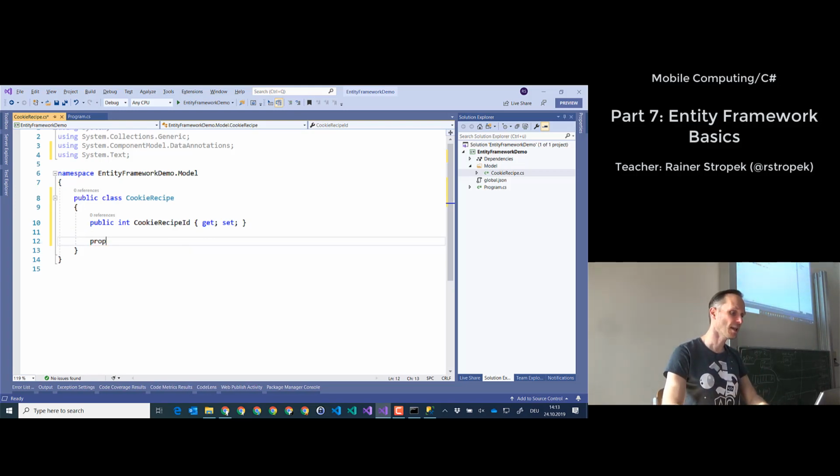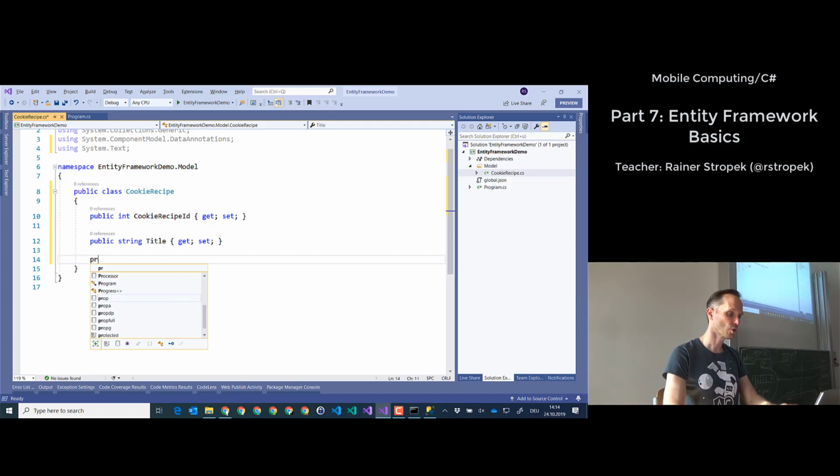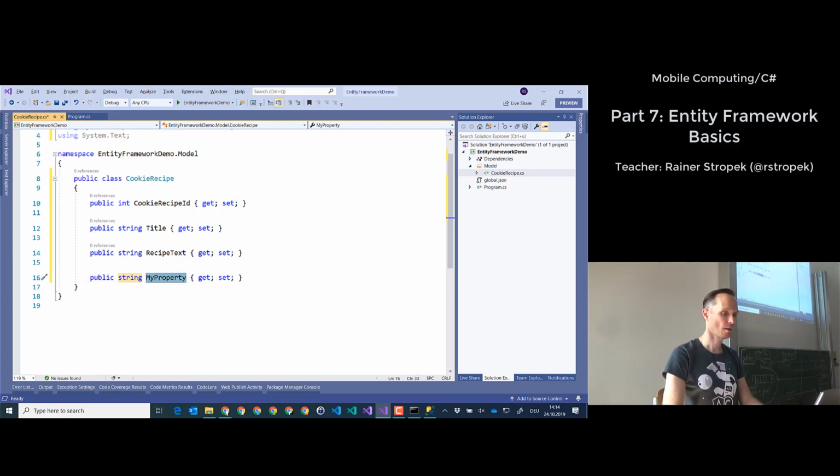So let's give it a name, string. A recipe could have a title, for instance. Just a string. The recipe should have the recipe text. And maybe we will do a string image URL. A URL to a photo, for instance.